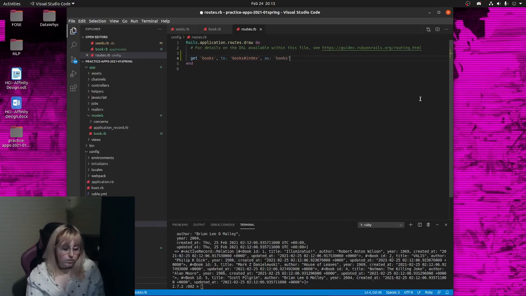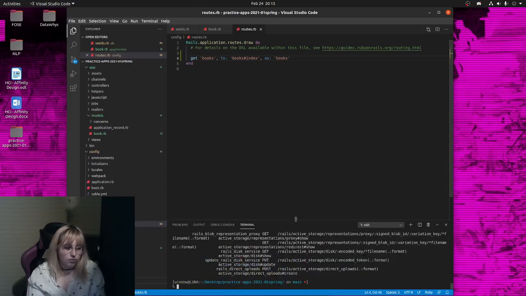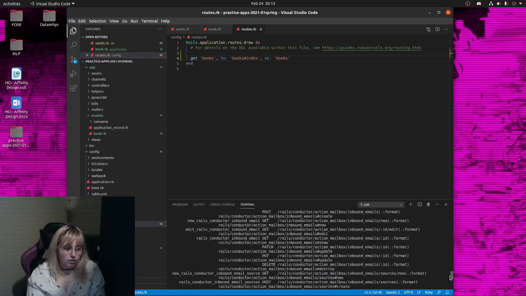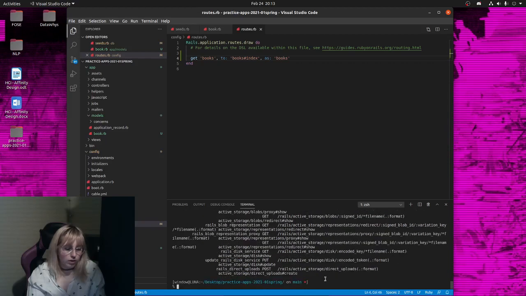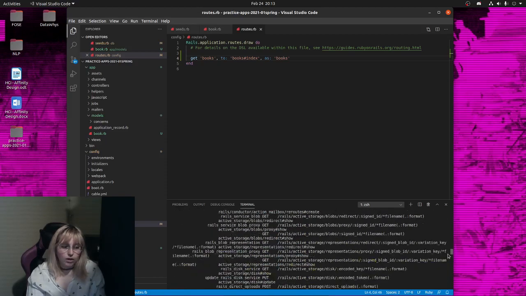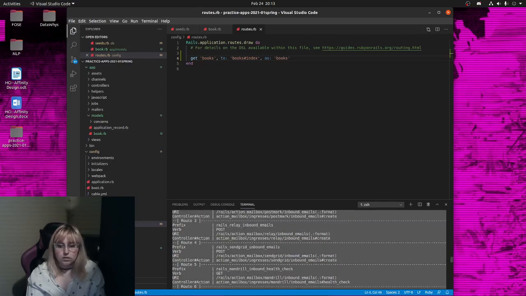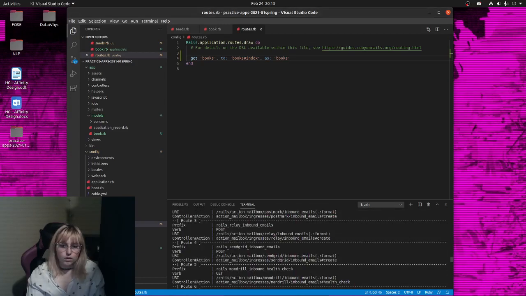Yeah, so we're going to save that, and exit this, and run Rails routes to see if we routed that correctly. Oh, okay. We're going to run Rails routes -e so we can see it formatted nicely. Okay, yay! It's here, it exists.